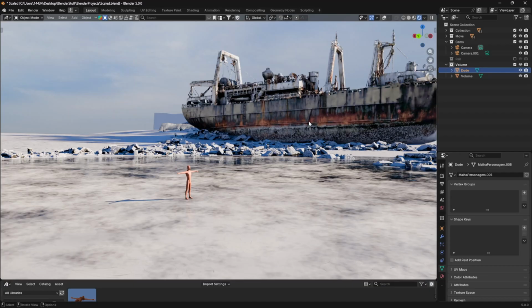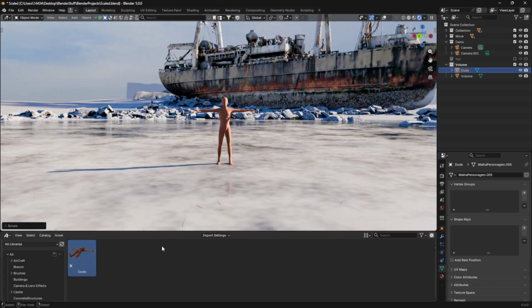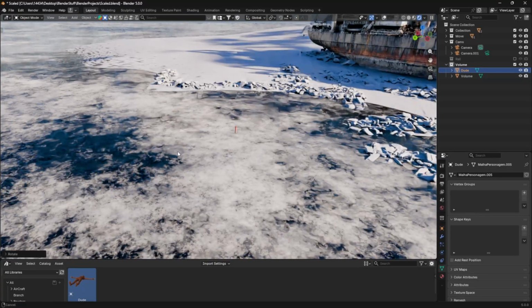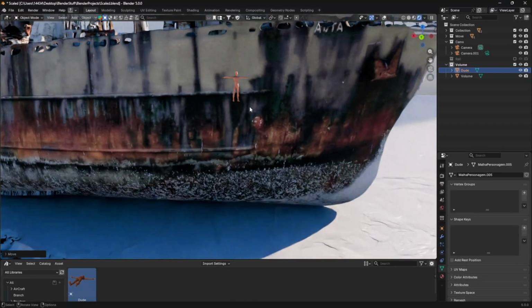So if your object is scaled too small, it'll react to light in a way that doesn't really make much sense. I usually have a dude in my asset browser that I can just drag and drop into any scene, and I'll build my entire scene based on this guy's scale. So as you can see, when we put our guy next to the ship, there is a giant difference when it comes to scale.